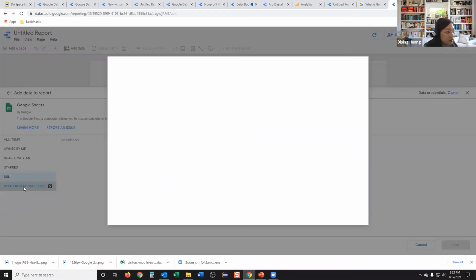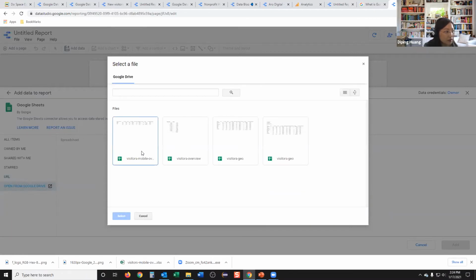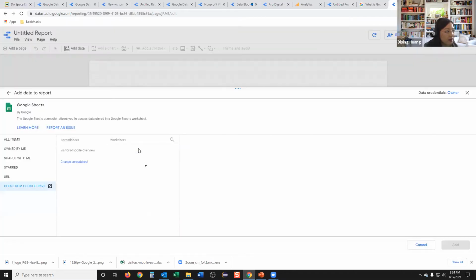You can open the Google Sheet from your Google Drive. For example, I already have a Google Sheet on Google Drive. What I need to do is just click on the worksheet that I would like to add to the report. And then the options. This is the default setting, so I just leave it. And then add it.